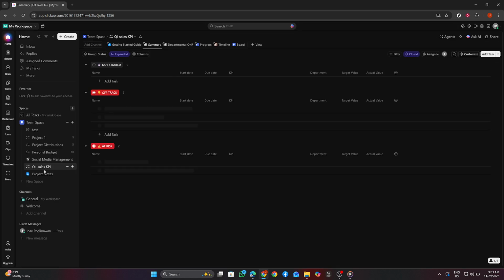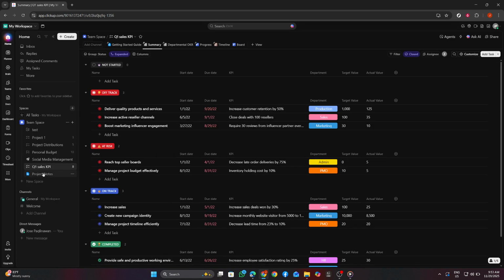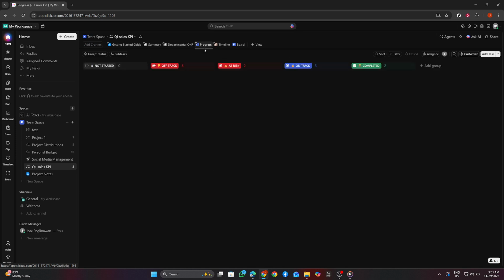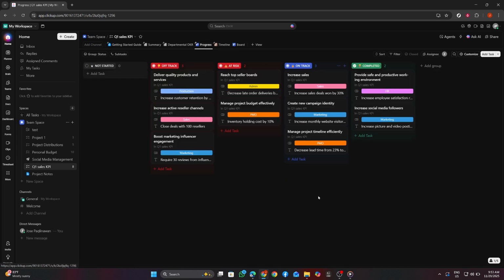Now switch to the progress view. This gives you a quick read on how far along each objective or key result is. It's perfect for weekly updates and leadership syncs. Make sure your tasks have clear owners and due dates so the progress you see reflects reality and not just placeholders.